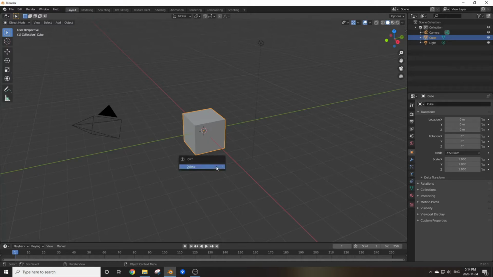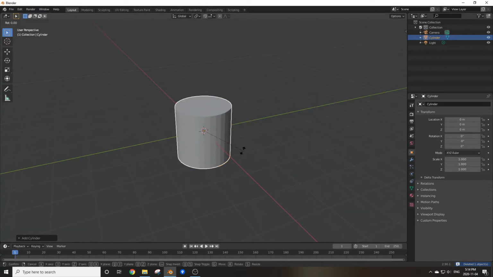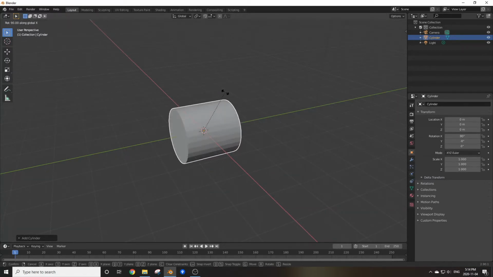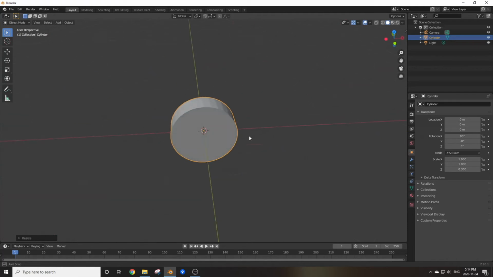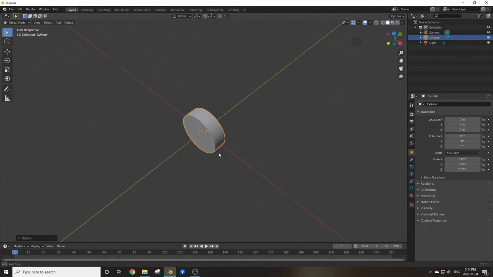So to start off, we're going to delete the default cube and add in a cylinder. Cool. Now we're going to rotate the cylinder on the x-axis. Cool. Now we're going to scale it down on the y-axis. Okay, so you might be wondering, why did we do that? What was the point of doing that?